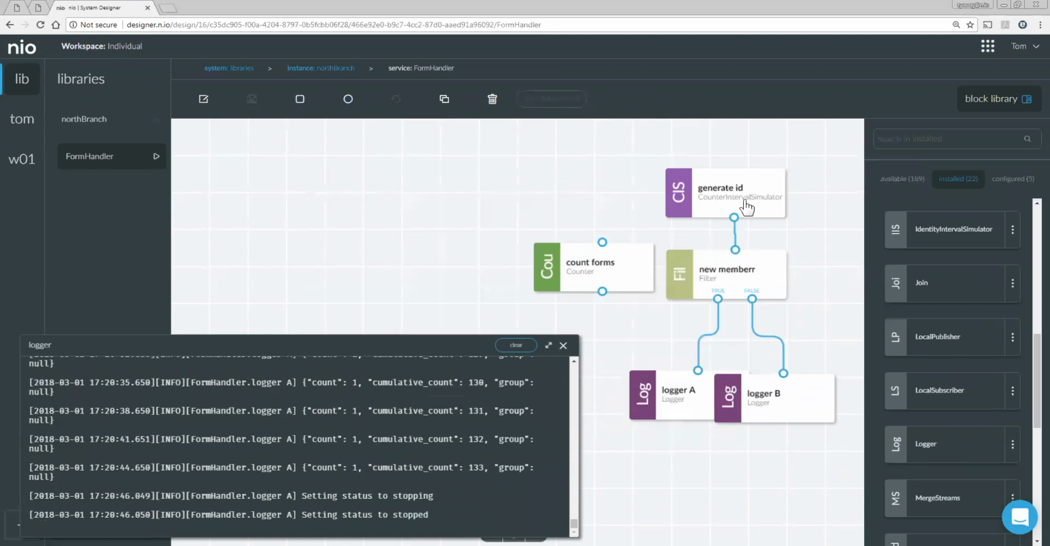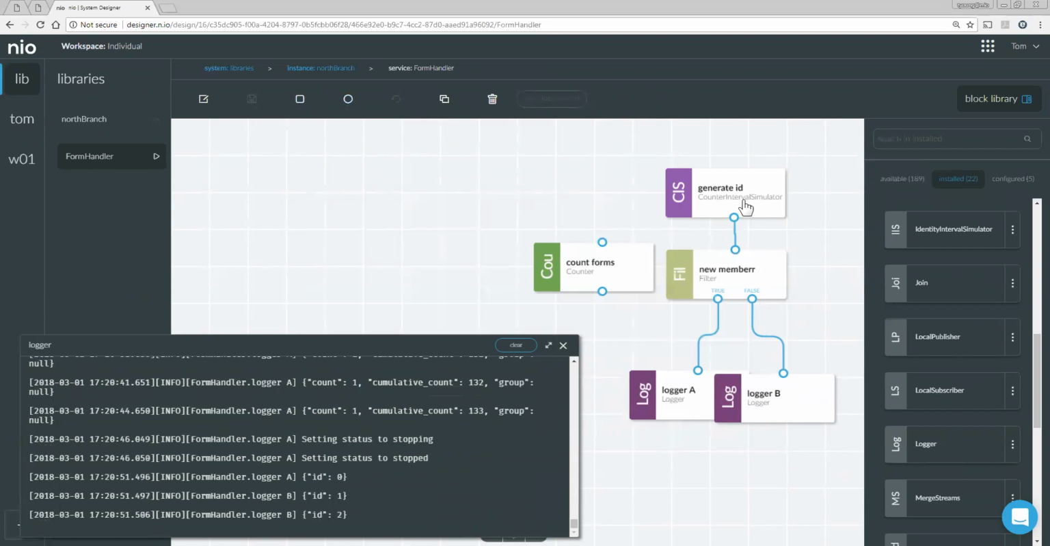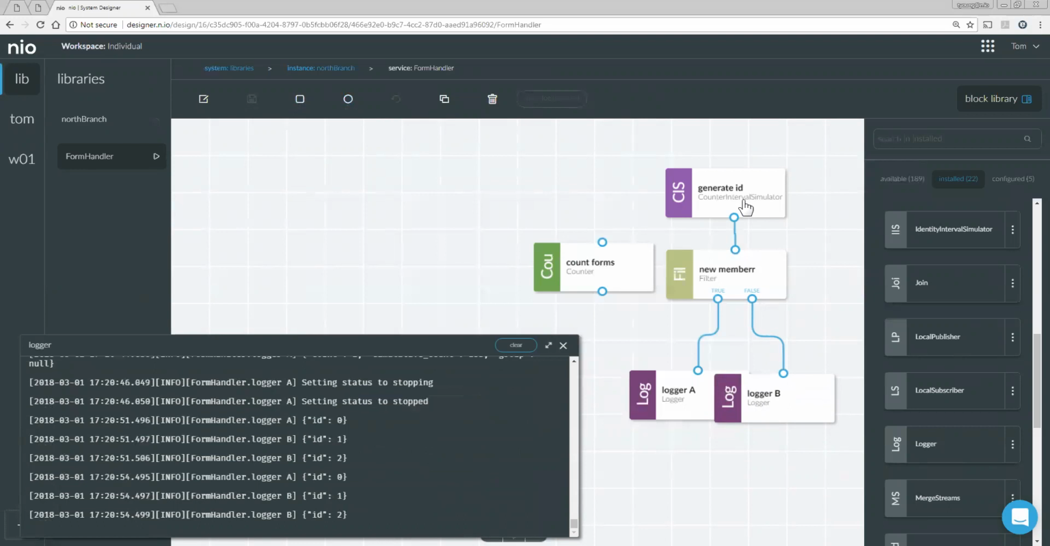So remember that the configuration of our counter interval simulator, generate ID here, is creating one event of 3 signals every 3 seconds. Each of those signals has a different value for ID. And in this filter block, we're going to put them into different logical paths. We're sending all of the ones where ID equals 0 to logger A and all of the other ones to logger B. If we look at our logger panel, we can see the logger names separating our 2 counts, or our two streams of signals.